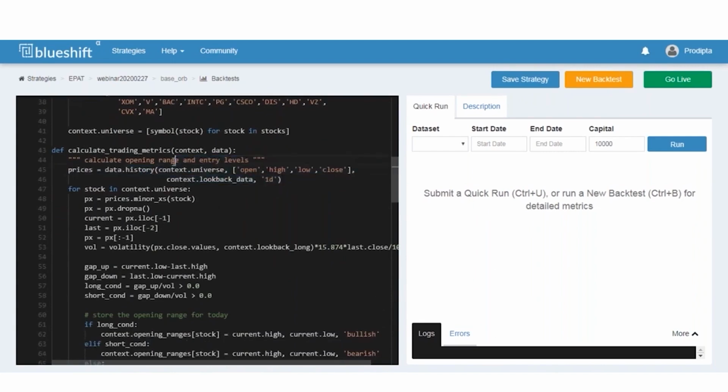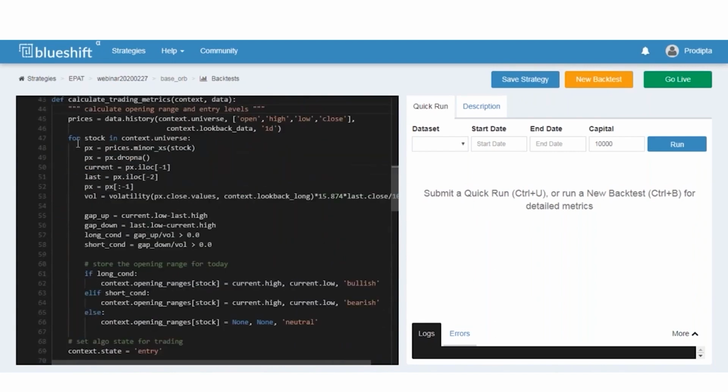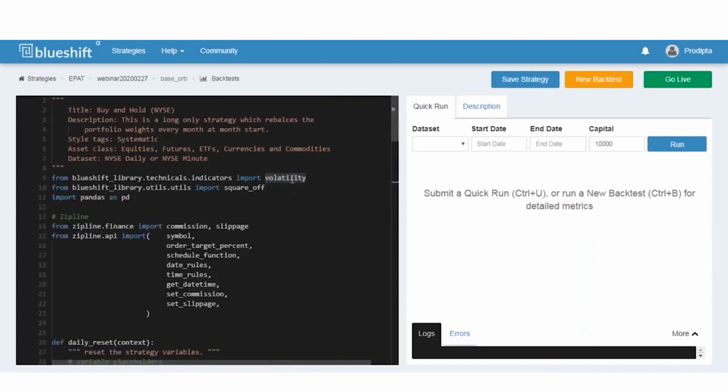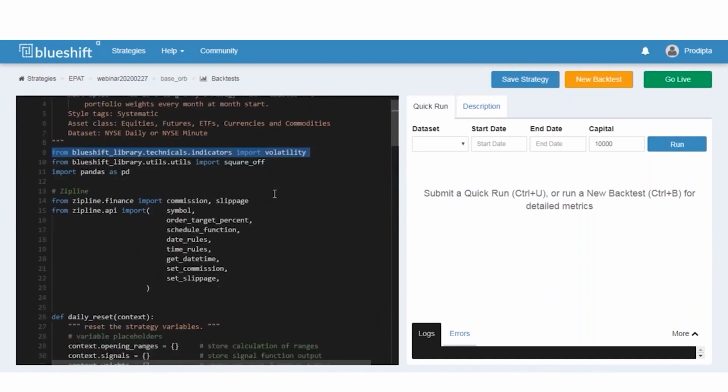Once you get the data, then we look through all of them and extract the price. So for this particular stock of this 20, we extract the price. We find the current bar. We find the last bar. And we also find all the prices, including the current bar. And also we compute the volatility. To compute the volatility, we are just importing a function from our built-in libraries.